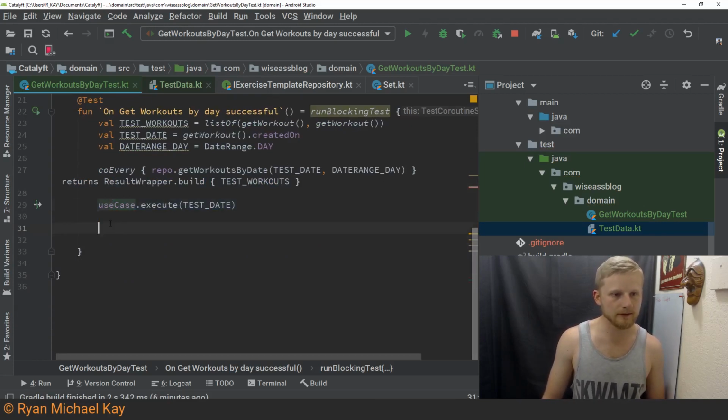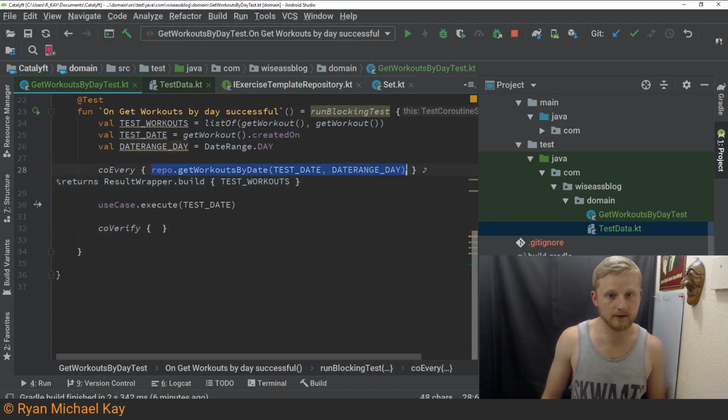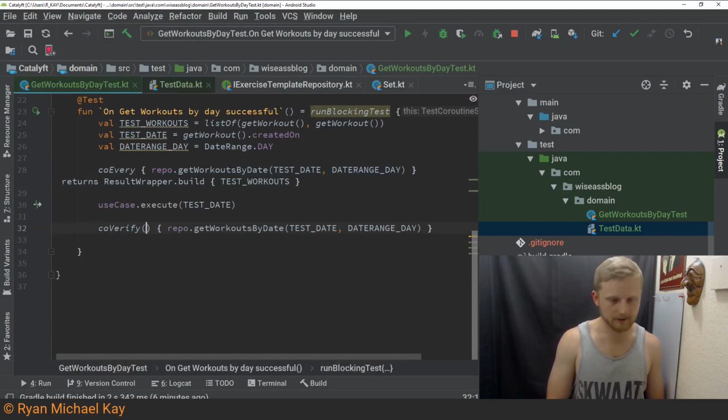And then the last step here is we want to verify what it's doing once we call this particular function. So now we're going to say coVerify, because again, we're in coroutines land. I want to make sure that this thing was called, and I want to make sure that it was called exactly once.